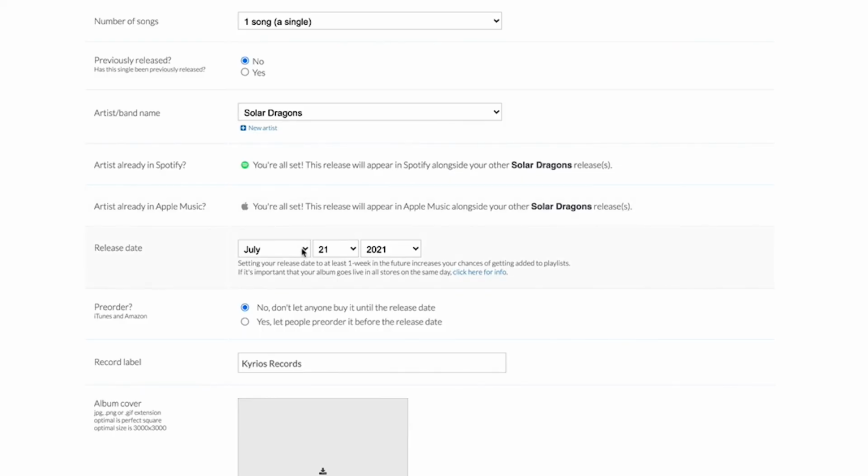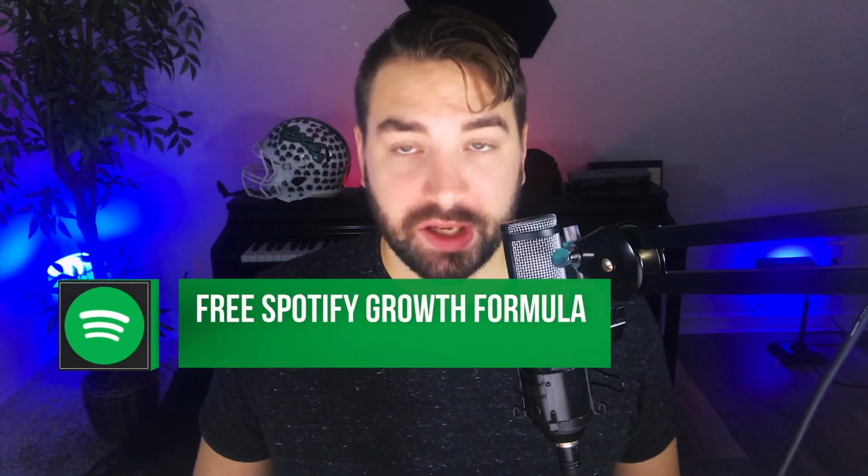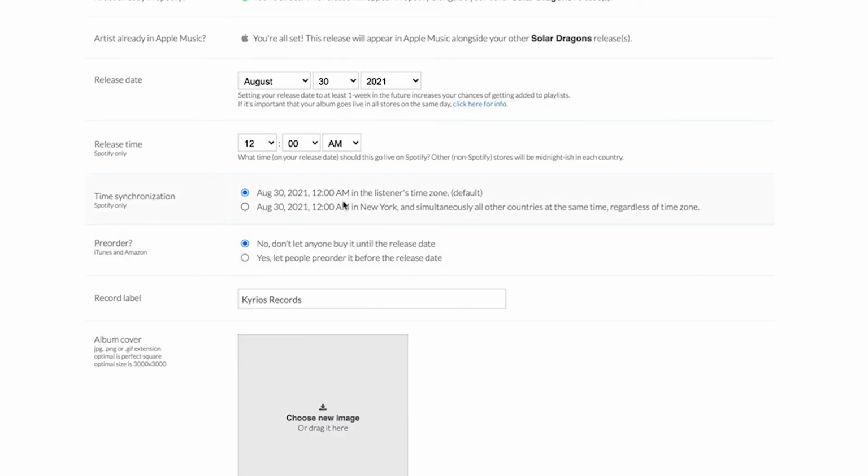And then I can choose the release date. So I'll just say August 30th, so about a month and a half from now, not quite, just so I can give myself extra time to submit to Spotify's editorial playlist team. And I'll use time synchronization on Spotify so that it is always going to be the same time every day for everyone else around the world.